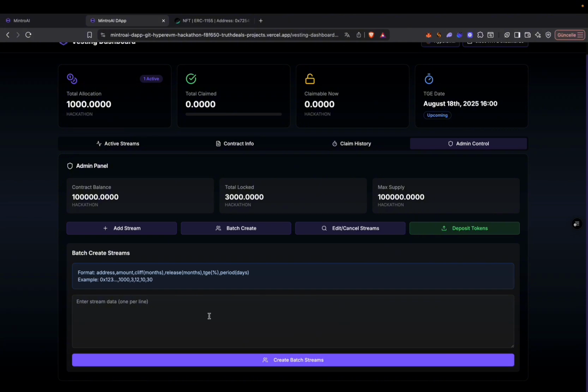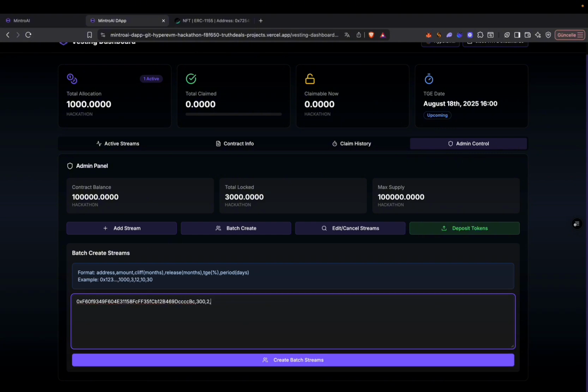We can add creations before TGE or after TGE, but we can edit some functions only before TGE, and after TGE we can edit other functions as well. But let's add a batch stream. So this is the second user, and I need to put other details as well. So the amount is, let's say, 300, 2 months cliff, 12 months of vesting release, 20% of TGE rate, and let's say 30 days of period. This is monthly vesting.